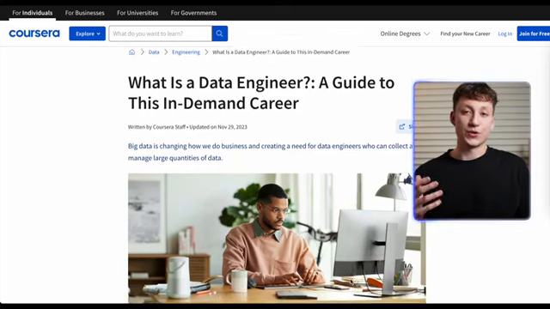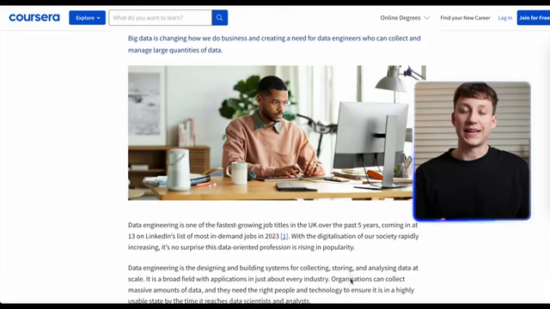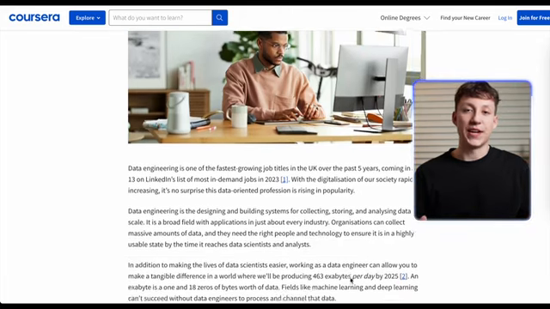Now, I myself am not a data engineer, so I will refer you to this article on screen here, which is also linked in the description below, which is a Coursera article explaining exactly how you can become a data engineer if this is the role that interests you the most.